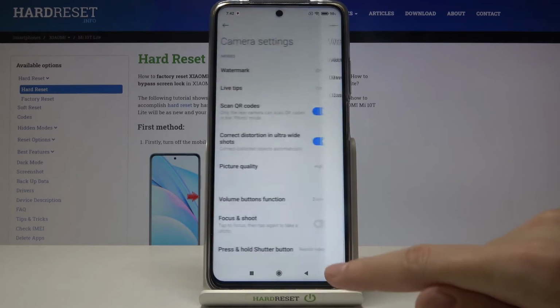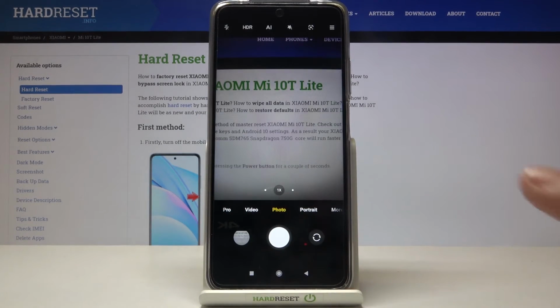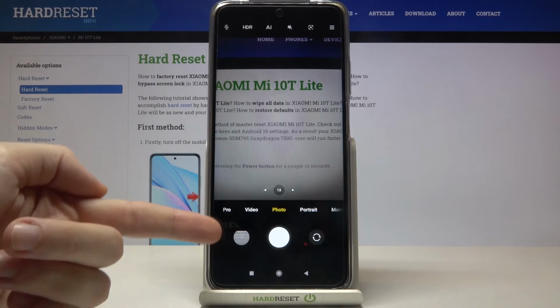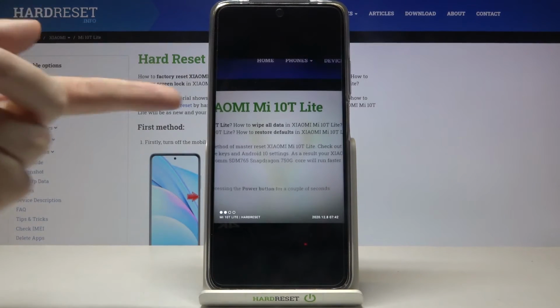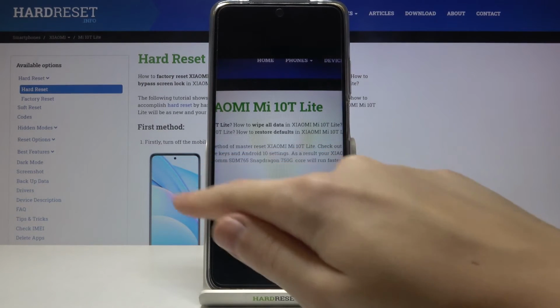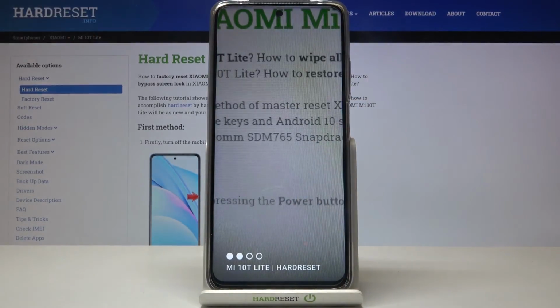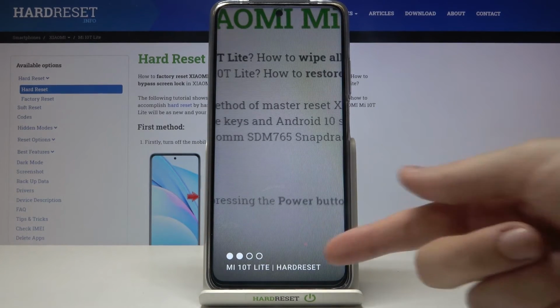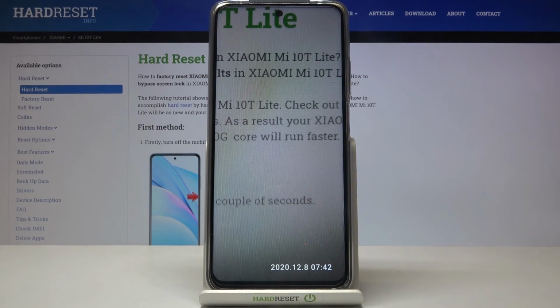Let's go back to the camera to take a picture to see them on the real one. And now let's move here to the left corner at the bottom to this button, so here we get quick access to the gallery, and this is our photo. As you can see, the watermarks appear here at the bottom. Let's get closer to it. From the left we have the Mi 10T Lite watermark, so the device with hard reset, the custom one, and from the right we have the timestamp.